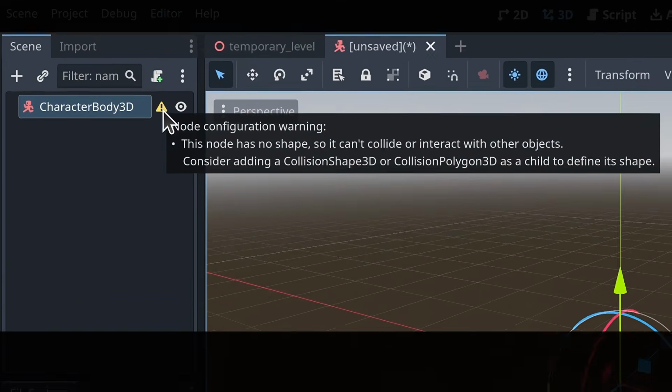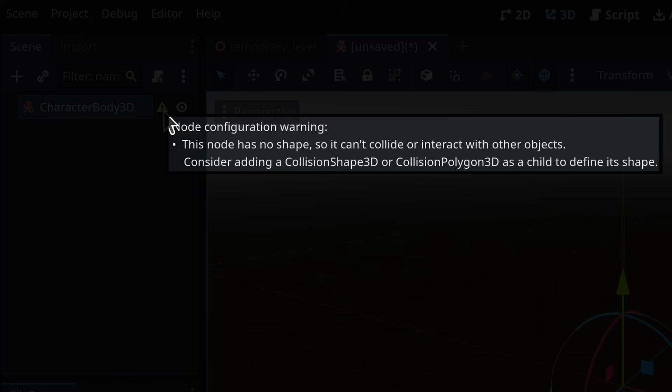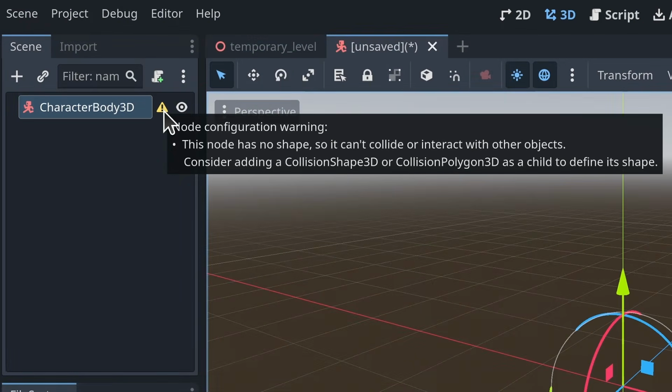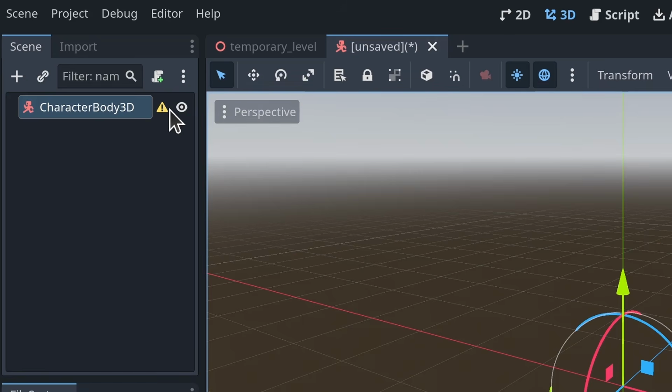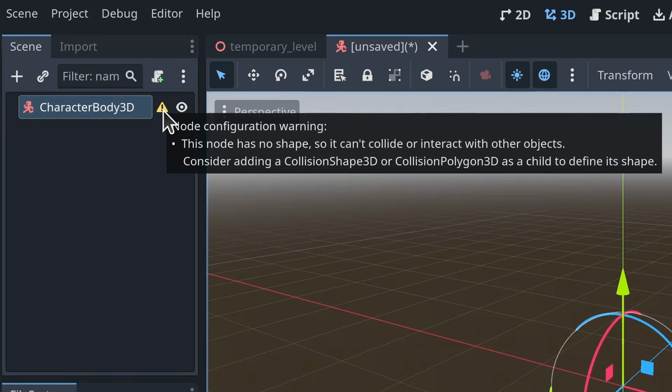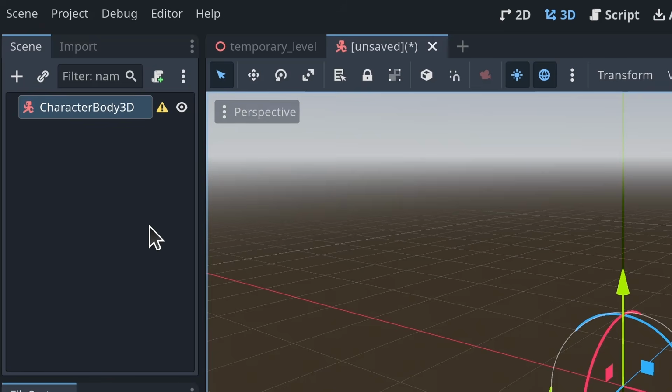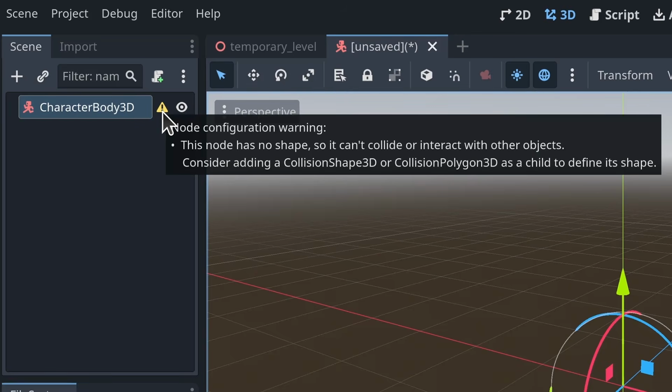Now, you'll get a warning sign that tells you the node has no shape, so it can't collide or interact with other objects. In general, when you get a warning sign in the scene dock at the top left, it means that your node is lacking some configuration, and you can hover the icon to get more information.